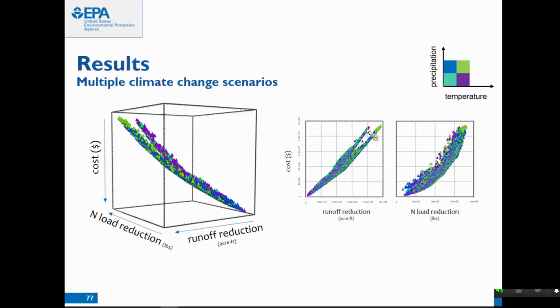From this three-dimensional plot on the left, you'll notice that we have the same trade-offs we saw before between the objectives. And if we look at the solutions in two-dimensional space here, what I want to point out is that solutions corresponding to the wetter future climates, like those blue and lime green points, achieve greater runoff reduction per unit cost. If you were to draw a horizontal line across that two-dimensional plot, you'll notice that for the same cost, you achieve more runoff reduction in the wetter climate solution.